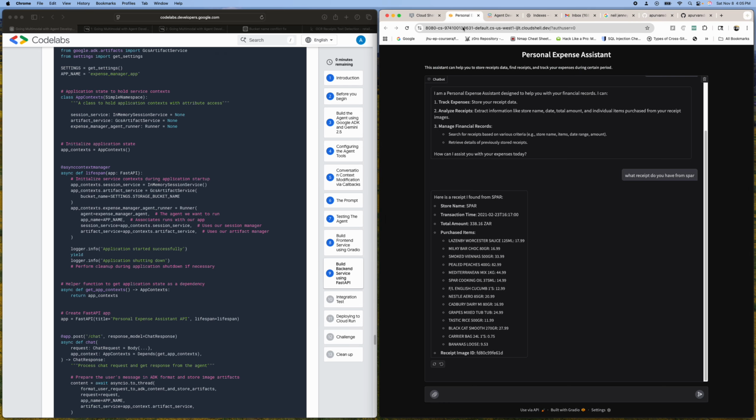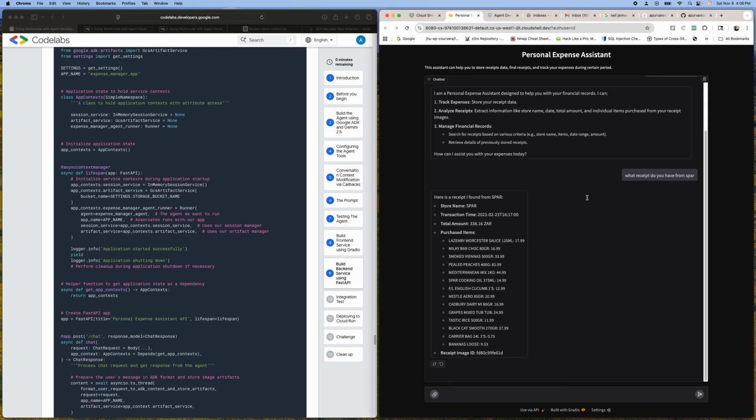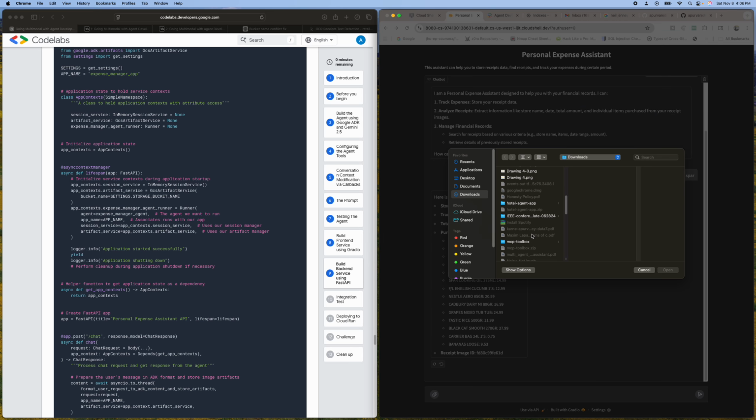So let me just show you what I have till now. This was a conversation I just had. Hi, what can I do for you? And then what can you do for me? And then it explains whatever it can do. And this is the UI that we were talking about. Previously I used the Agent ADK UI, the normal UI, and I had uploaded a receipt. So I just asked, what receipt do you have from Spark? It gave me all of these details. Let me just upload another receipt.